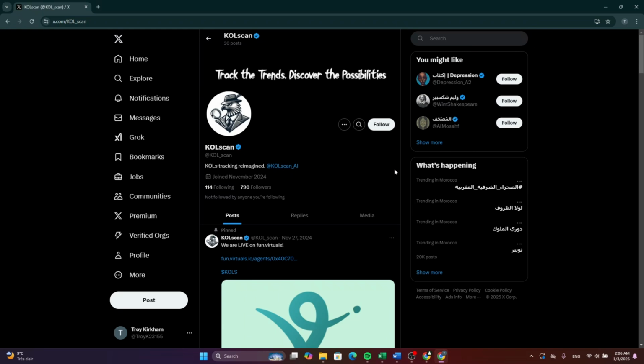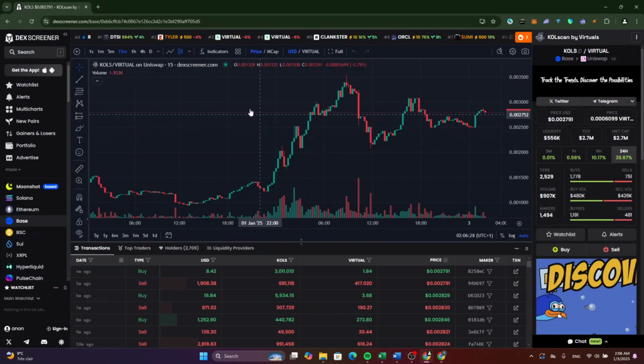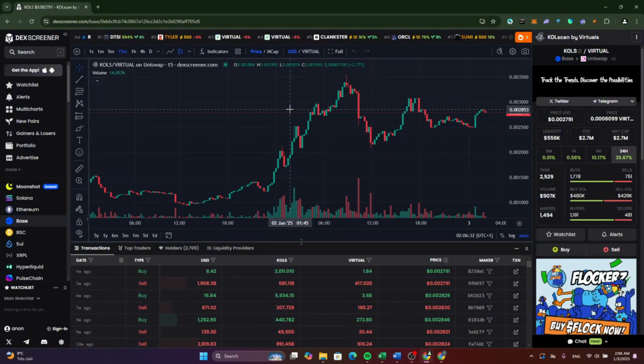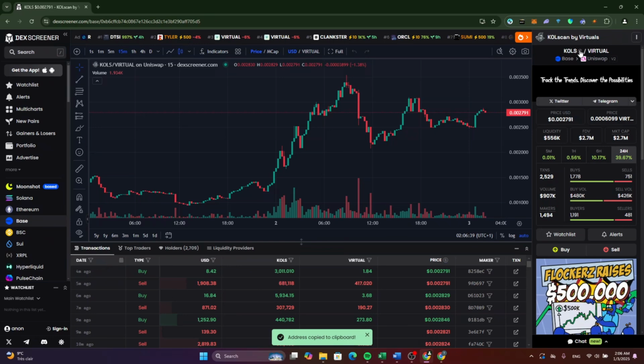Before going and buying this token, make sure to check the X account and keep following their updates about this token. To be able to buy this token, it is available on the screener. If you don't have an account on the screener, just go and create one. As you can see, this token is under the Base network. Now to be able to buy it, just click here to copy the token address.